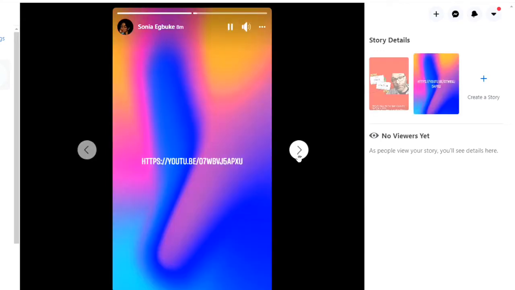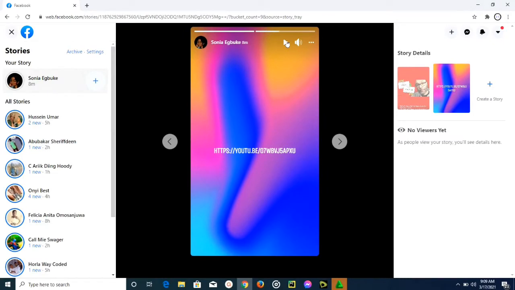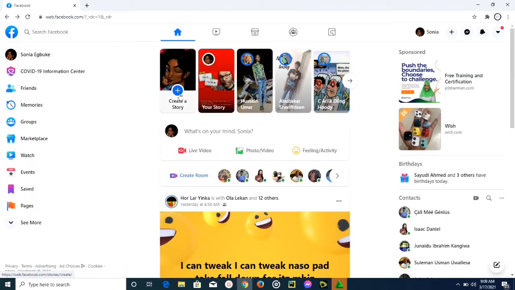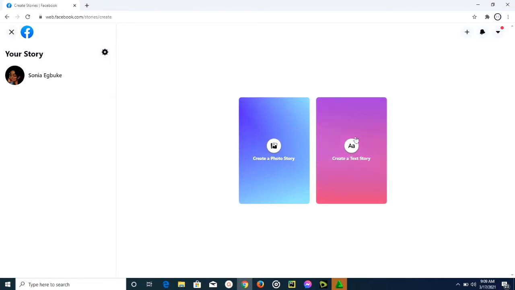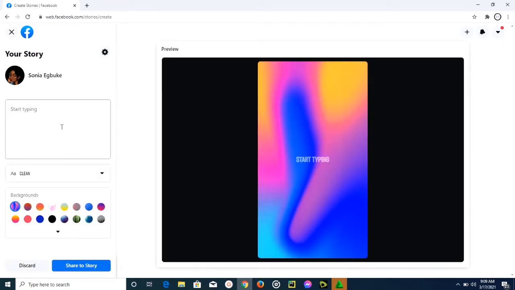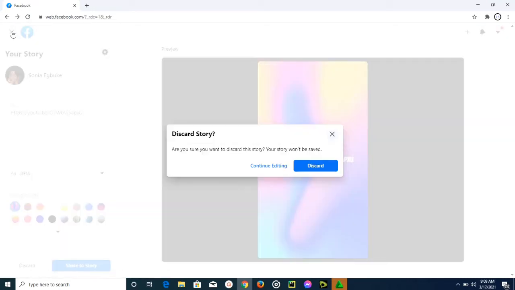So guys, let's get started. Normally what people do is go to YouTube, copy their link, and paste it in their story, just like this. Once people click on create a story, all they do is click on create text story, and then they come over here and paste something like this. So if you share the story, you will get something exactly like this, and it's not going to be clickable. So I'm going to show you right now how you can make it look like the other one I showed you.